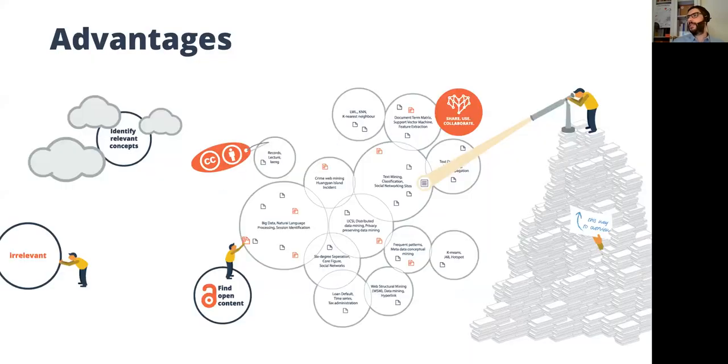So the advantages that we see is that you can get this bird's eye view of a field. You can identify relevant concepts. So for example, if you didn't know that digital competence was a part of digital education, well, now you do. And sometimes that's the most difficult step in the discovery process. Which words do you actually use to put into the search engine? You can sort the relevant from the irrelevant, always, of course, only pertaining to your information need. So if you're only interested in digital literacy, you can stay within that bubble and then branch out only later.